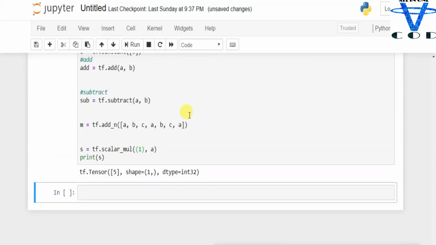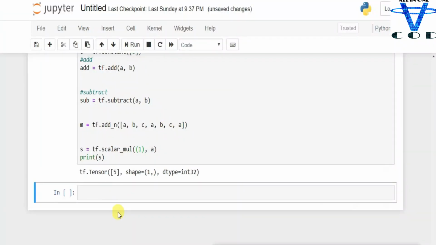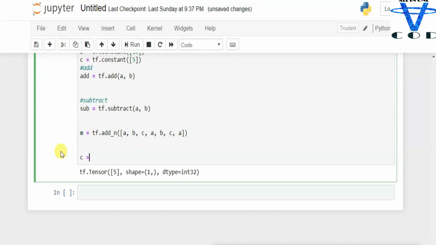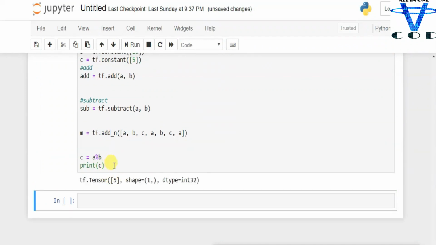So now let's move on to mod. You know what mod does? This performs modulo like this. I'm going to give you a short practice for modulo too. So you can use the modulo function too, and when I print the C, you can see we got a 5. So that's what mod does.